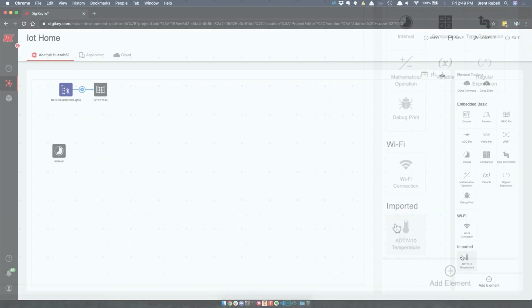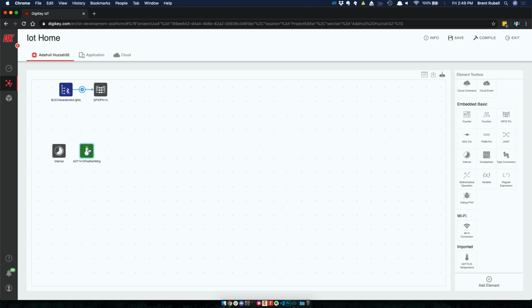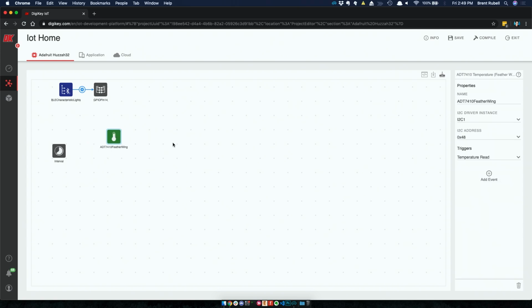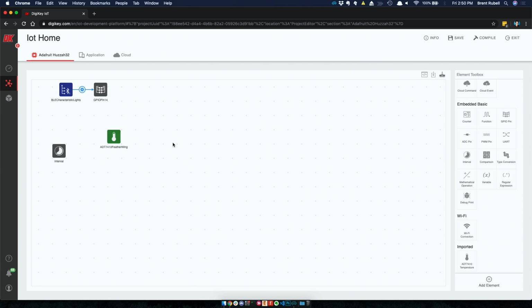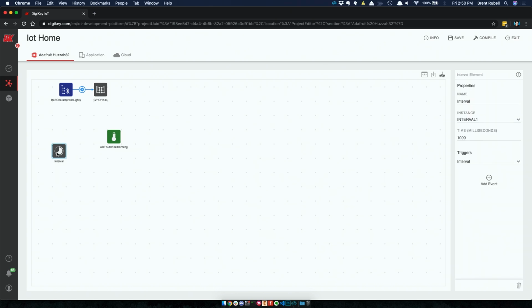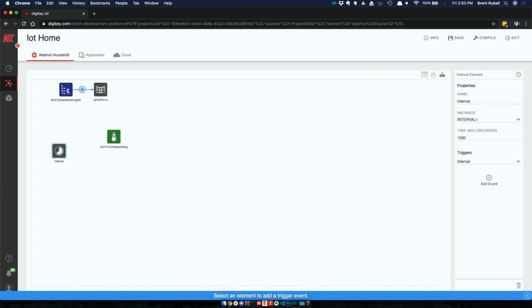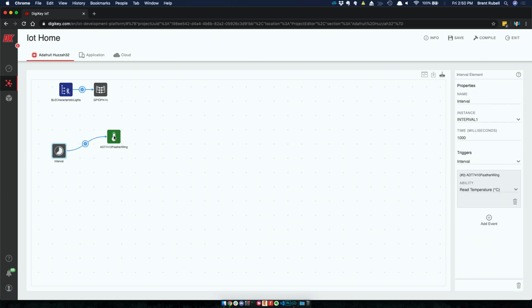We should see a new element in the toolbox named ADT7410 Temperature. Click the element to add it to the workspace, and move it to the right of the interval element. When the interval's timer lapses, we want to read the value of the temperature sensor. Click the interval element to bring up its properties. Let's create a new connector between the interval and the ADT7410 Featherwing element. Click Add Event, and then click ADT7410 Featherwing. We should see a new interval element which reads the temperature in degrees Celsius.